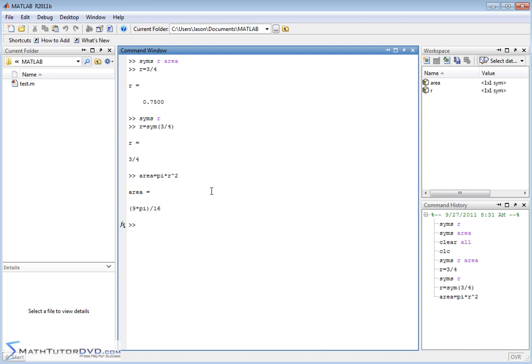Now, if I really want to see that as a decimal, I can always type in double area. And it's not going to change anything about the variable area. It's just going to take that number or that symbol that we have defined in terms of area, and it's going to change it back into a decimal. I'm going to see there that the answer is going to be 1.7671, which is what we got before.